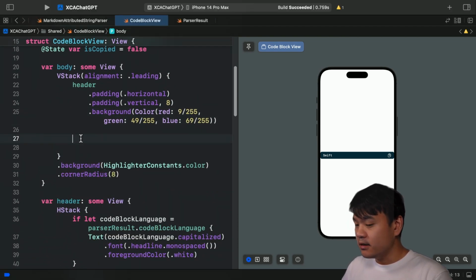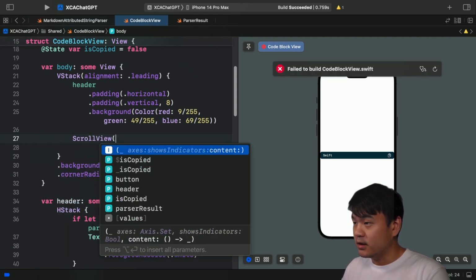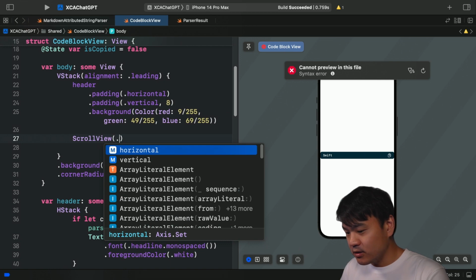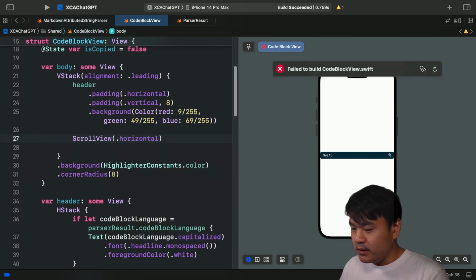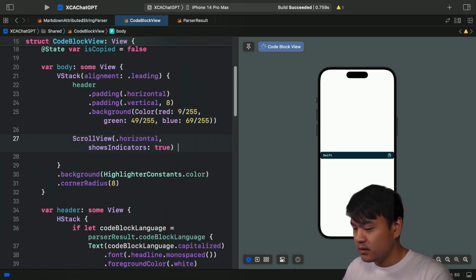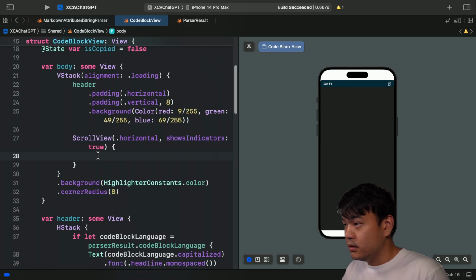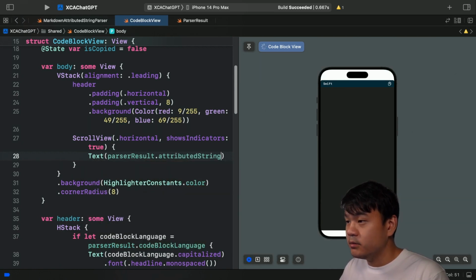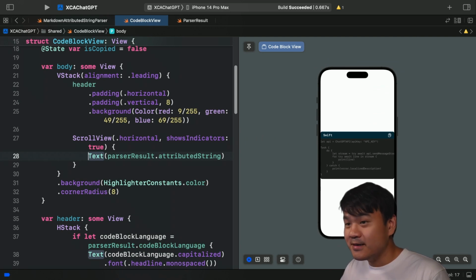Now below this header, let's declare a scroll view, right? So as you know, the code itself can be a bit long within a horizontal line. So we should make the scroll view horizontally scrollable. So let's pass the axis as horizontal. Okay, and then in here we are going to also pass showsIndicators as true. Okay, so yeah, we have this now. Inside here, we're going to declare a text, passing the parserResult.attributedString. Nice, there is our code block.